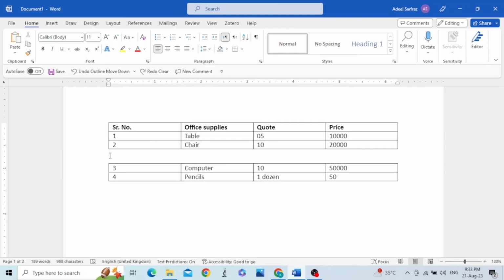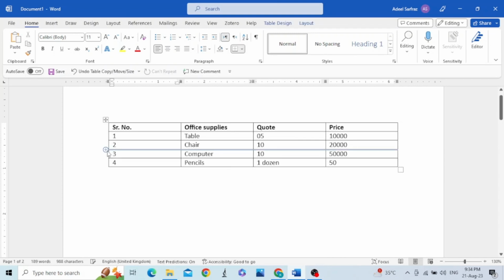Another method that can be used to merge the table is to select the table and then slightly move the table diagonally and then bring it just below the above table. In this way, you can merge the table.